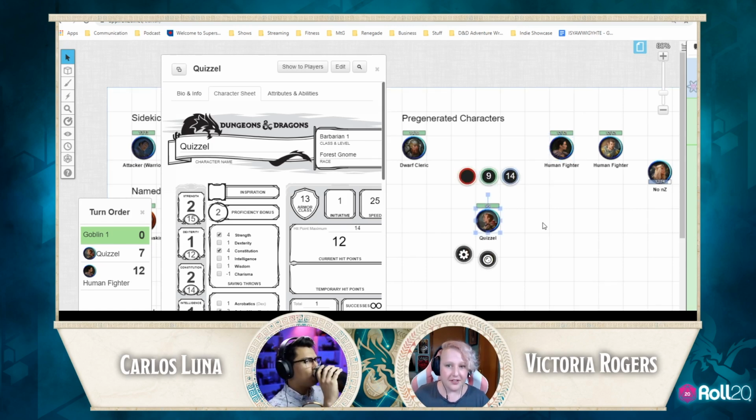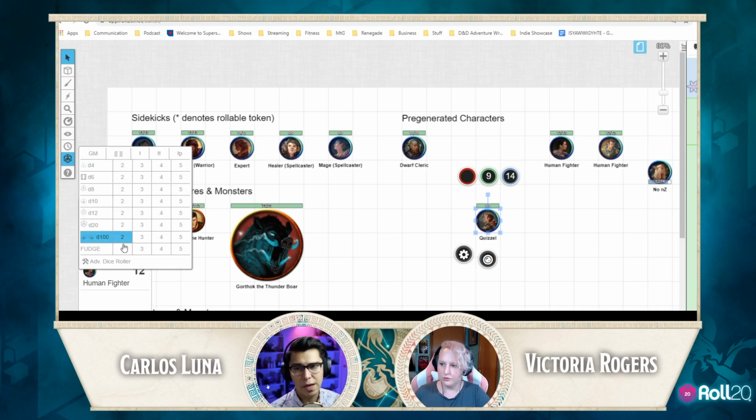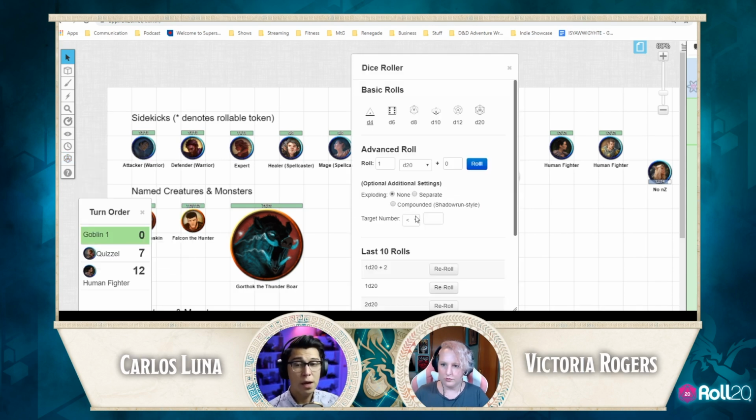So that's the main thing: always click your token before you press initiative. And that's it for the toolbar. We went over the advanced dice roller, the quick roller and the advanced dice roller, I think in the first episode. Those are really easy.